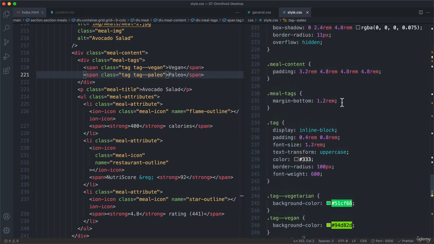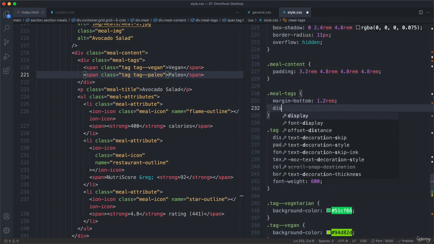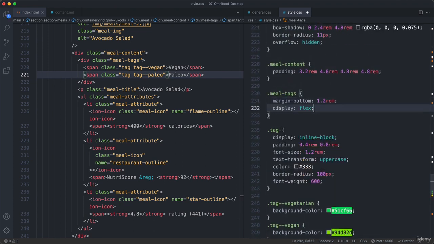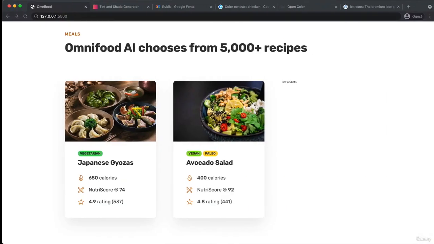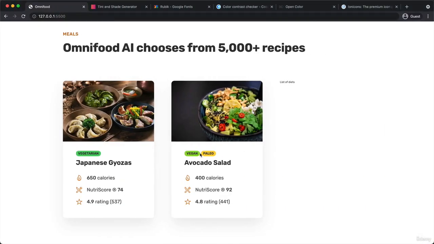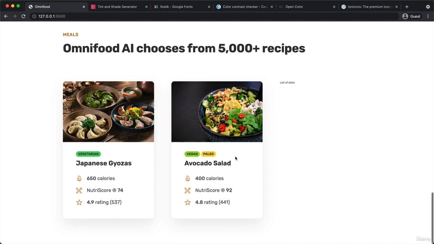And that's very simple as well, right? So meal tags, let's make it a flex container. And then simply add a gap of like just 4 pixels, like 0.4 rem. So small detail, but that does look better than before. Nice. So that's very beautiful, really nice looking cards here side by side.